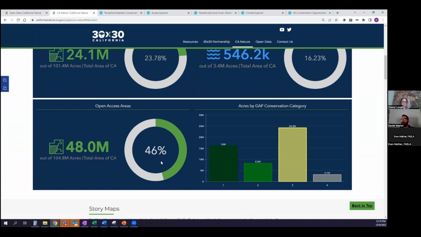So 46% of the state is currently open to the public. That's quite remarkable. Then you'll also notice here is where we see these gap categories for the first time. So you might recall that gap 1 through 4 determines how preserved that place is. The end result of the state working through what defines conservation for 30 by 30.